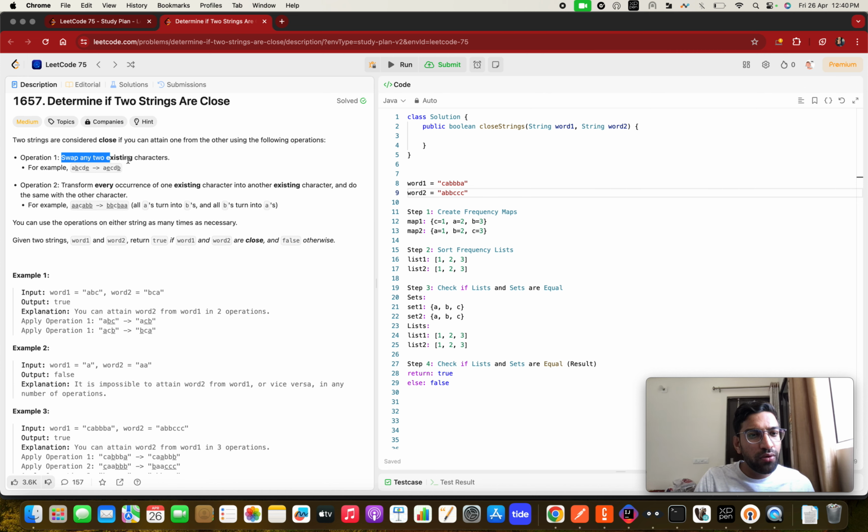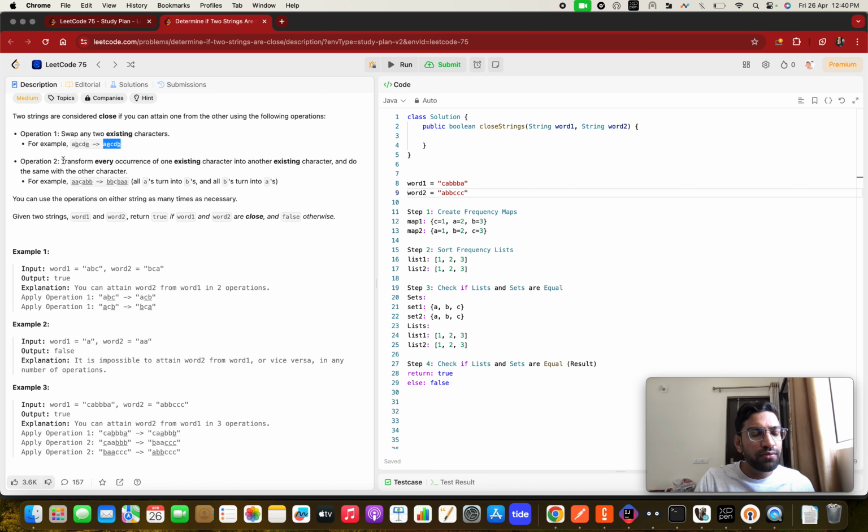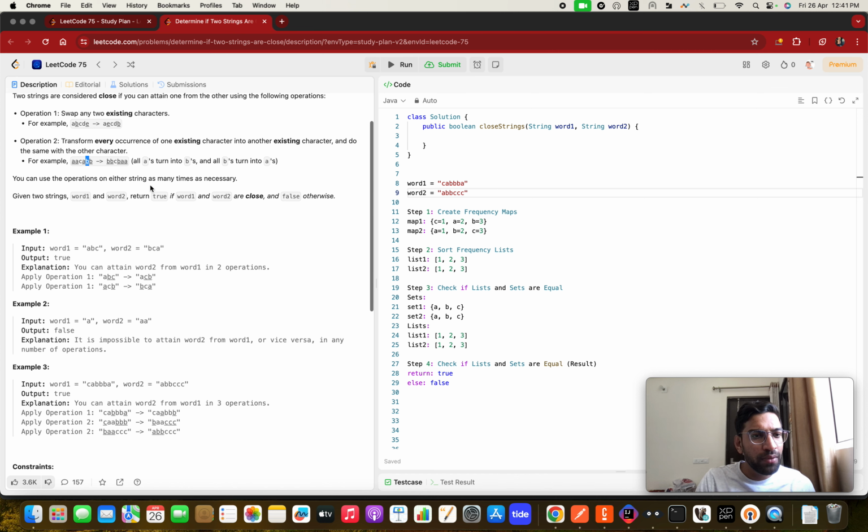Operation 1, swap any two existing characters: A, B, C, D, A. We have swapped B with E. Operation 2, transform every occurrence of one existing character into another. So in this, all occurrences of A are swapped by B and all occurrences of B are swapped by A. You can use the operation on either string as many times as necessary.